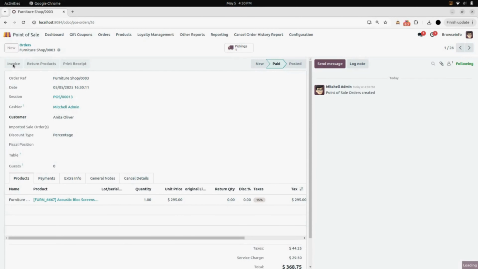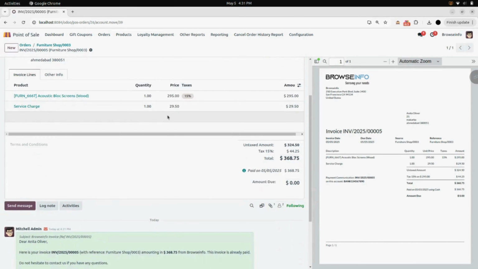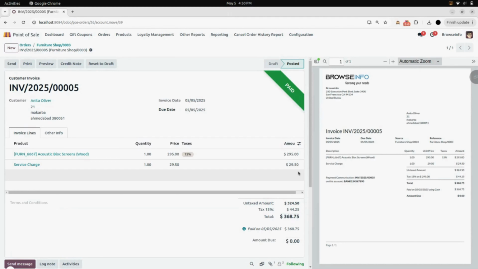Here you will find the invoice button. Click on invoice, and you can see an invoice is created for the order, and in here also in the invoiced line you will find the service charge as quantity 1, and you can see the price of the service charge in the invoice also.